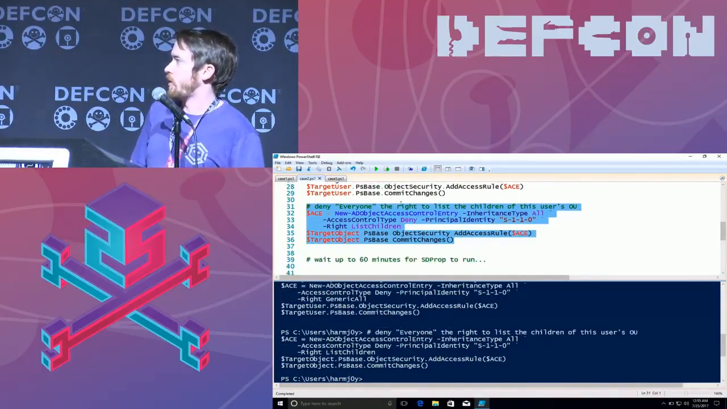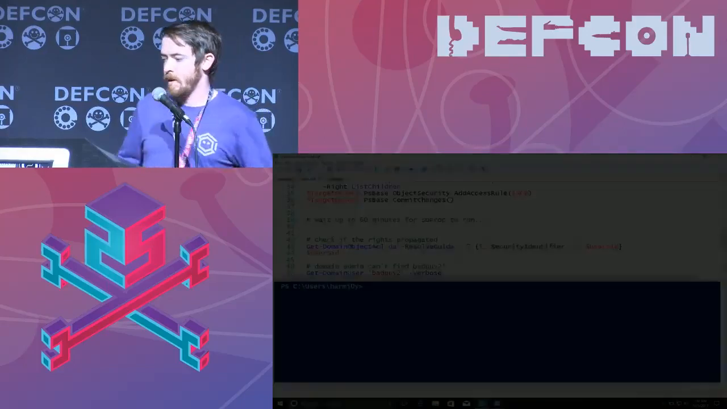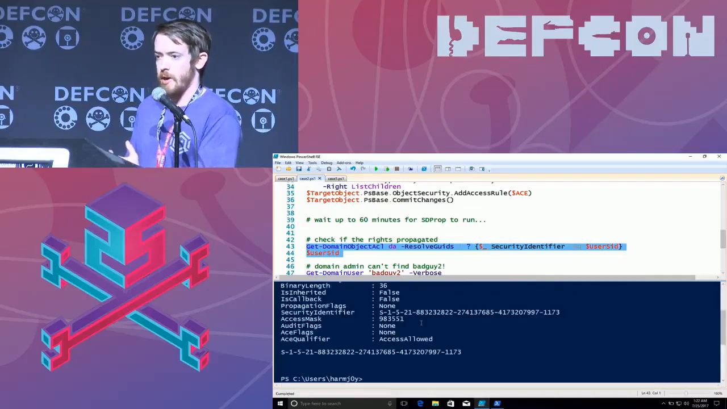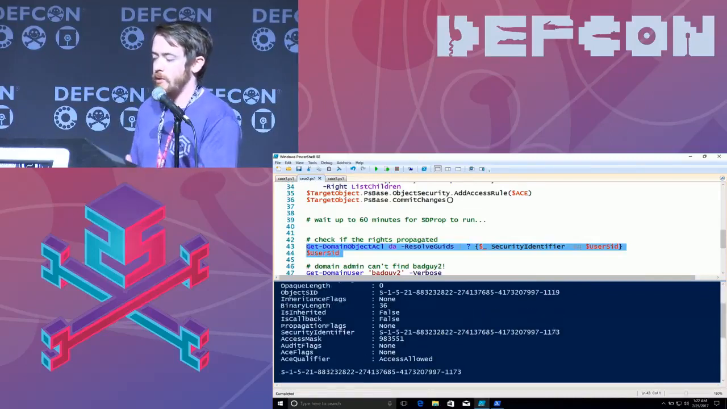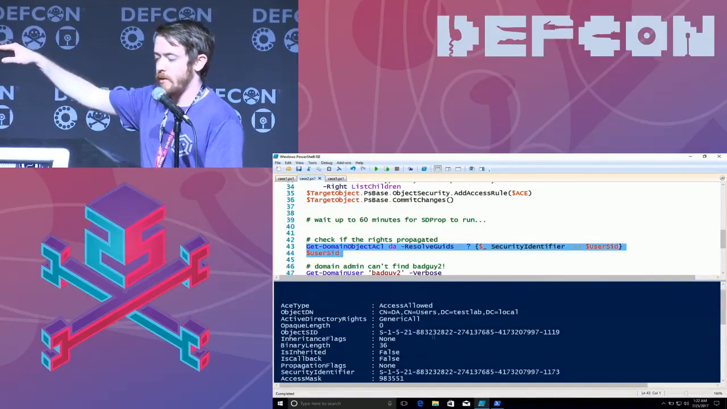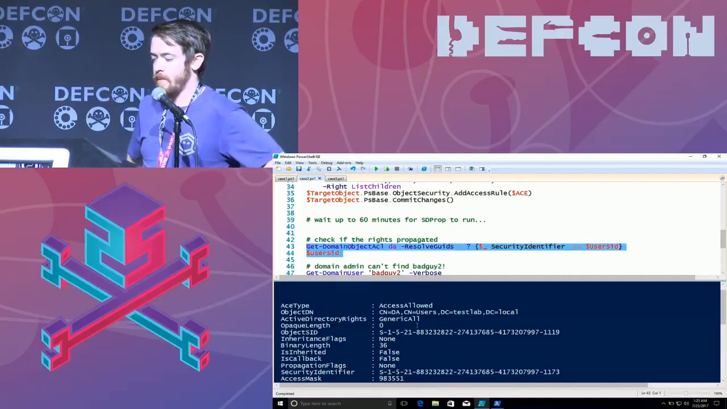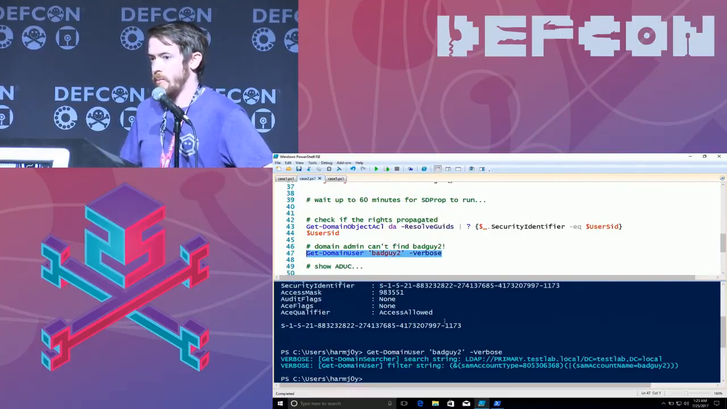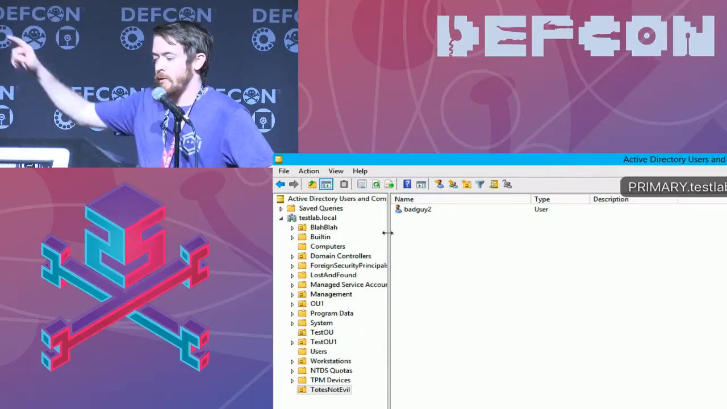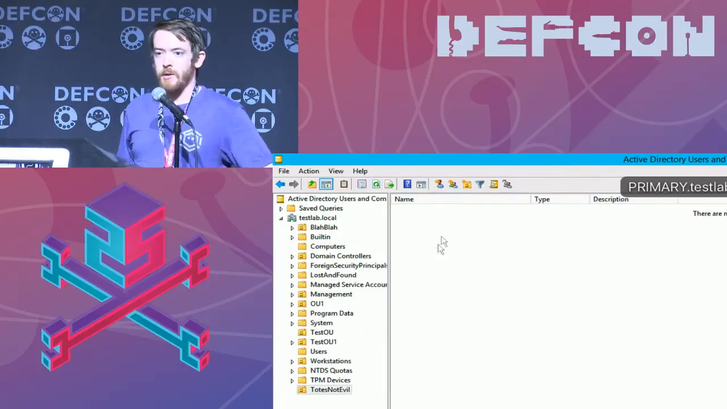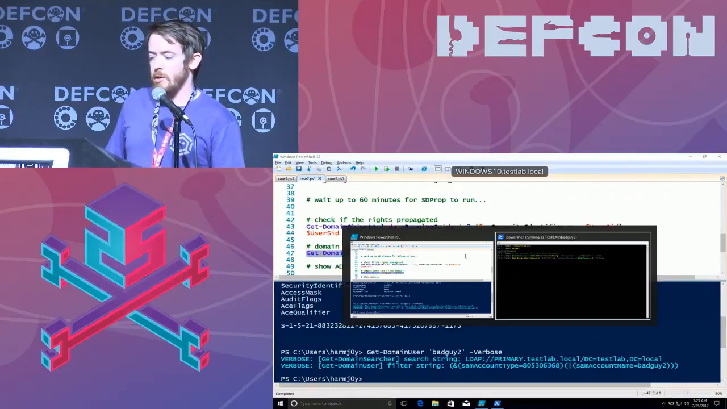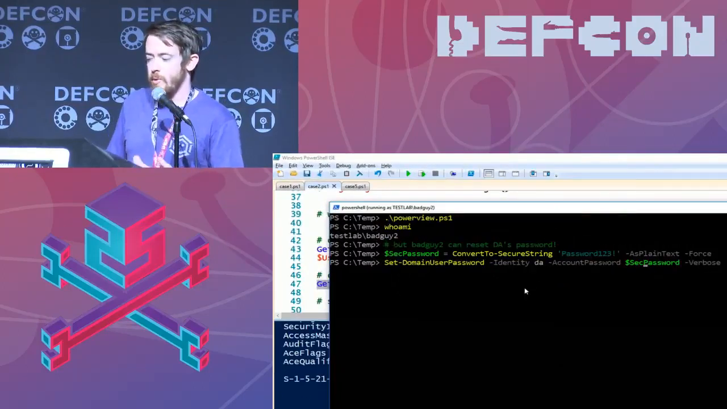Then we're going to wait 60 minutes for SDProp to run. We're back. We're going to check if the rights propagated, so we enumerate the rights for a particular domain admin. And we see the bad guy SID shows up for GenericAll. But if we try to actually enumerate the bad guy 2 user, we can't find it through LDAP or DS query. Now we're going to refresh, and that guy disappeared, even though he's still there. There are ways you could eventually take these things back over, but it's hard to find.